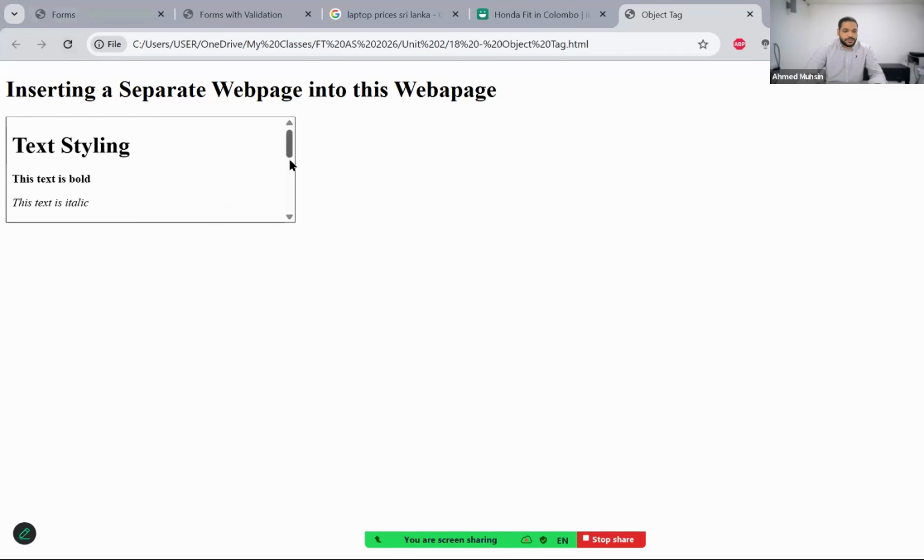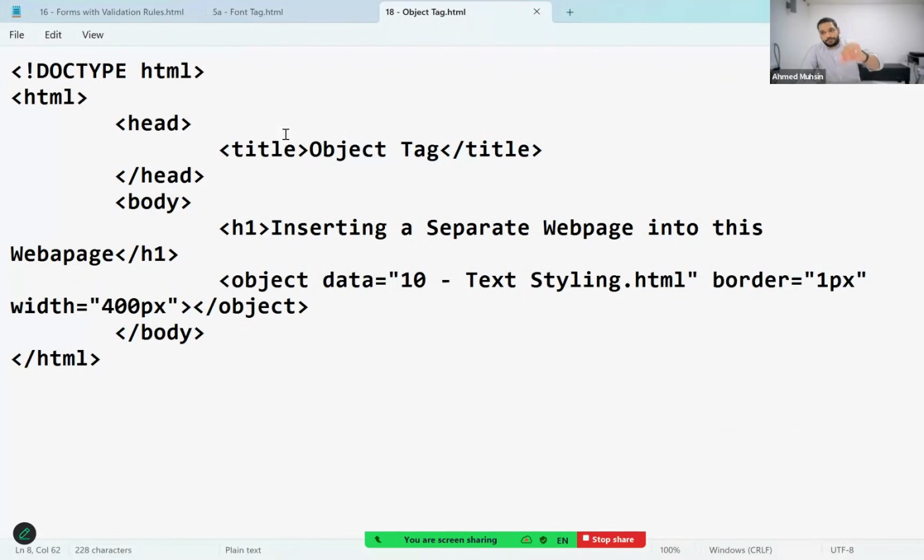Is everyone okay with this? Can you all try this, guys? I put a border also so you all can notice it. So you can either put a web page there, you can also put a PDF file over there. You all don't have a PDF file right now.